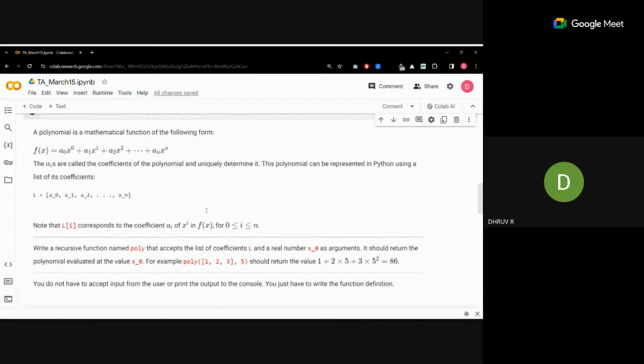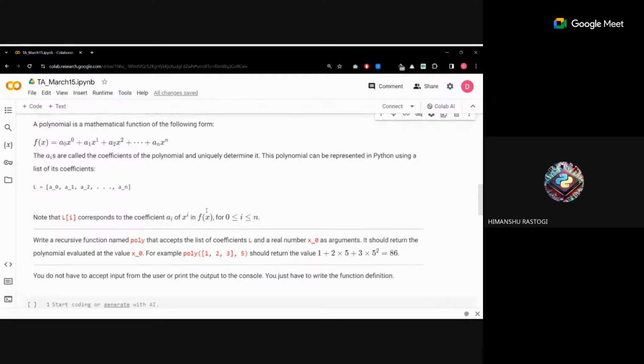A polynomial is the following mathematical function, where the a_i are the coefficients.